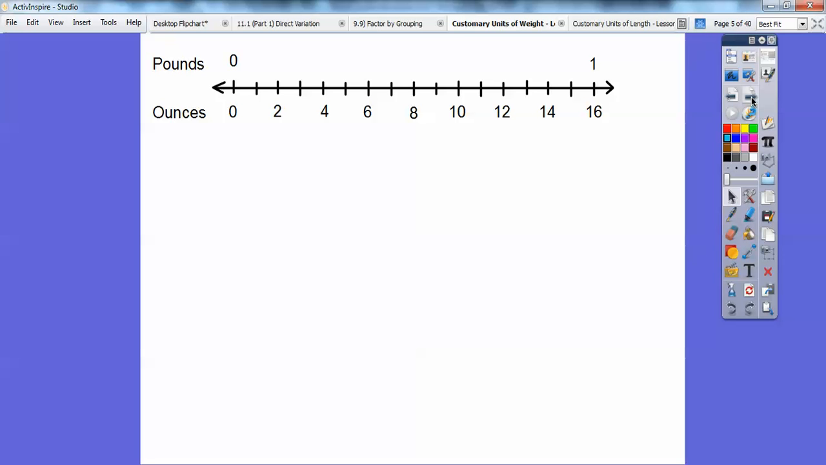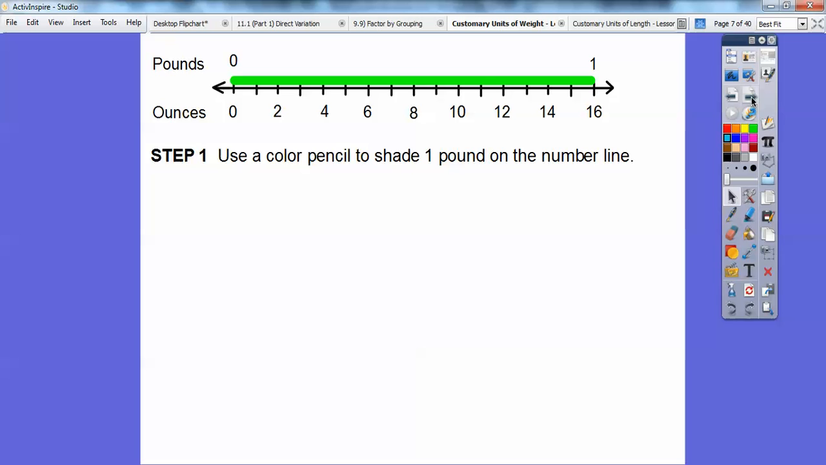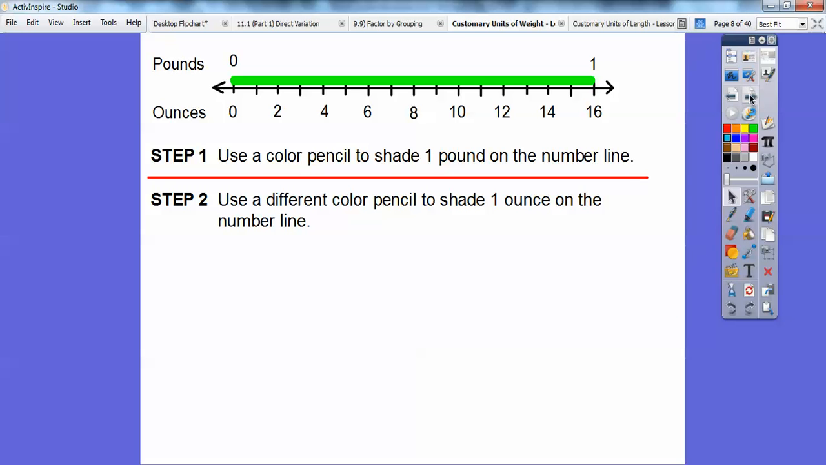Step one, use a colored pencil to shade the 1 pound on the number line. I'm going to shade that right on top in green, from 0 to 1 pound. And then the second thing is we're going to use a different color to shade 1 ounce on the number line. So 1 ounce is only going to go right here. I think I shaded that in pink.